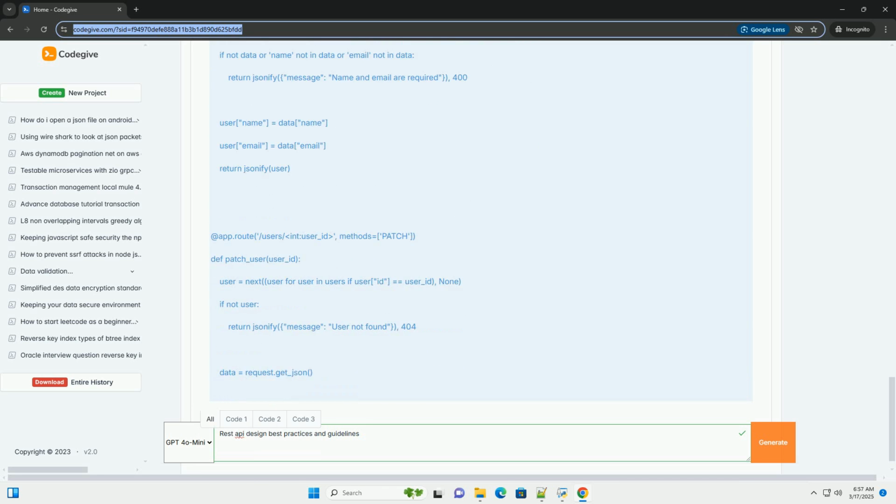PATCH: partially update an existing resource. Not idempotent, multiple identical requests might result in slightly different states. DELETE: delete a resource. Idempotent, deleting the same resource multiple times has the same effect as deleting it once. Code example, Flask, extending the previous example. 3. Status codes. Use appropriate HTTP status codes to indicate the outcome of a request. These codes provide valuable information to the client.